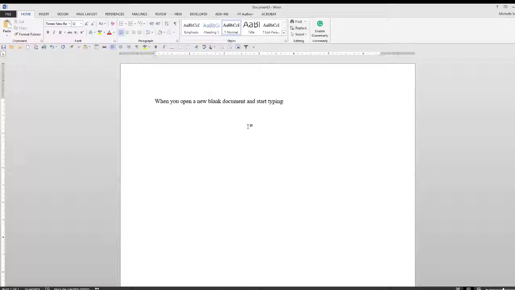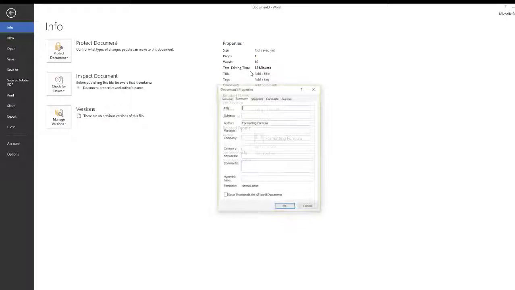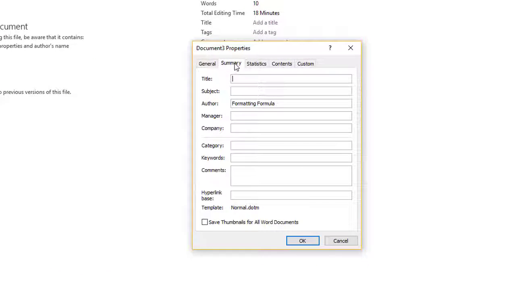In order to see what template is used in your document, you need to open the Advanced Properties. To do this, go to File, and in the right, click on Properties, Advanced Properties. And on the Summary tab, at the bottom of the dialog box, look in the Template field.